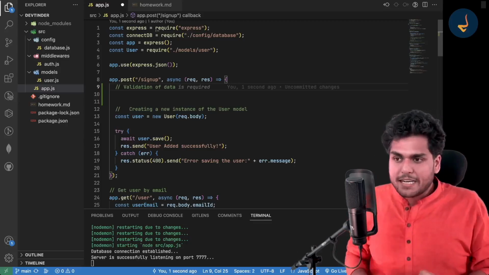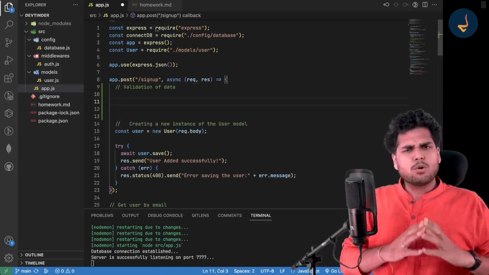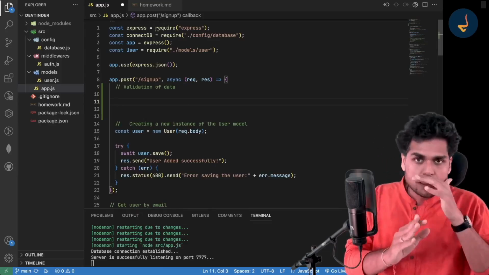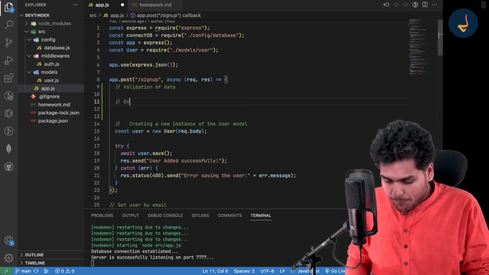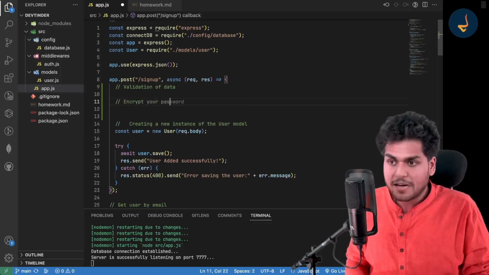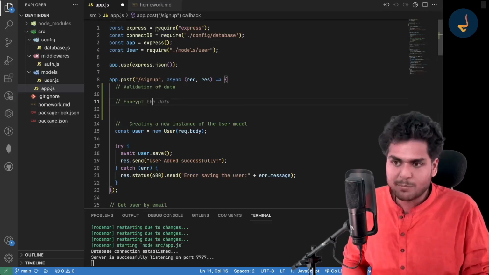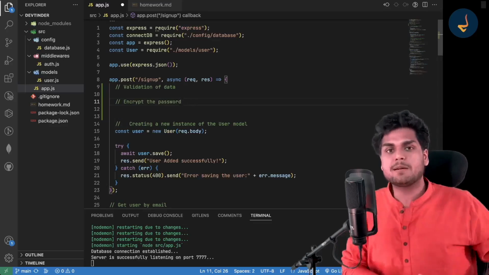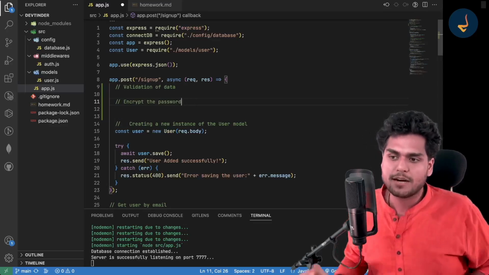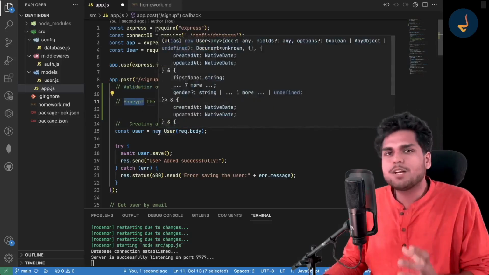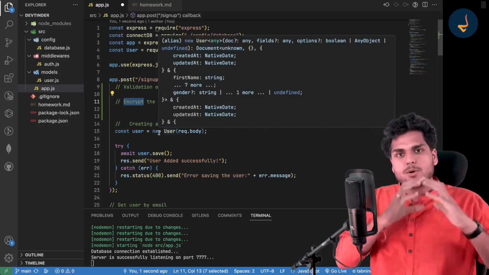Once your data is validated and you have seen that, okay, first name is there, last name is there, email ID is there, password is there, everything is correct, then you should encrypt the password, right? And then store this into the database. That's how you should do it, right? First validate, then encrypt the password, then store the user into the database. This is how the flow should be.